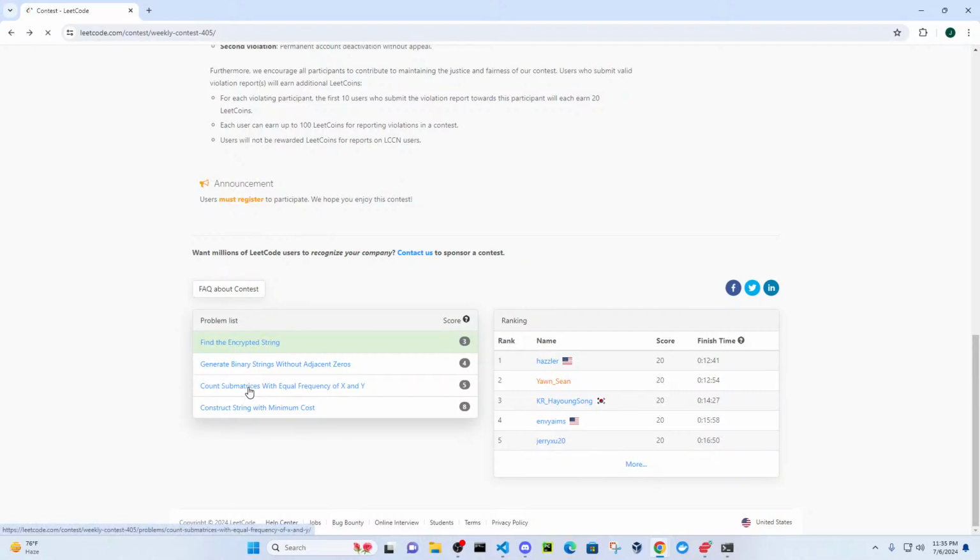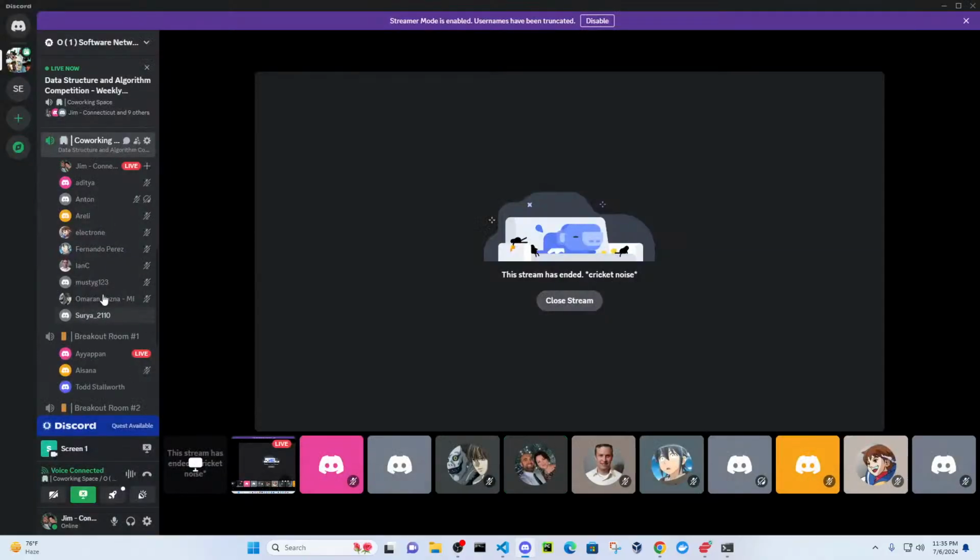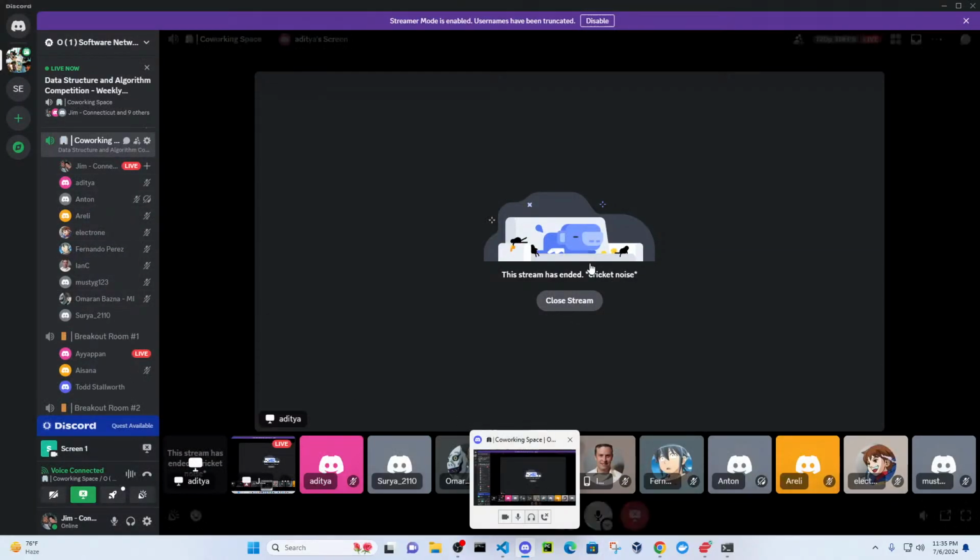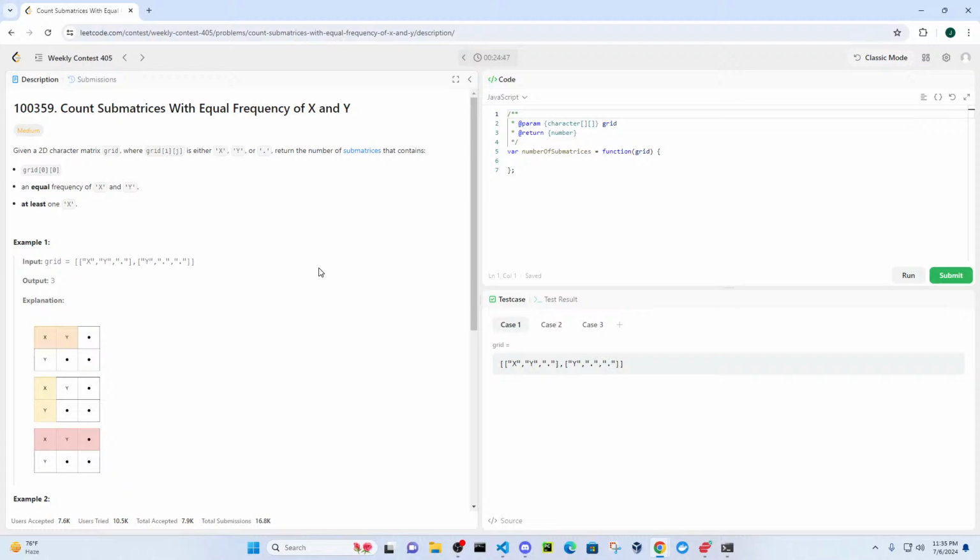Count submatrices with equal frequency of x and y. Can you hear me? Yeah, yeah. All right, so given a 2D character matrix grid, where grid[i][j] is either x, y, or dot, return the number of submatrices that contain grid[0][0], have an equal frequency of x and y, and have at least one x.